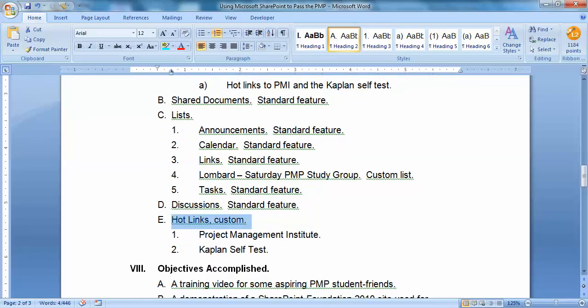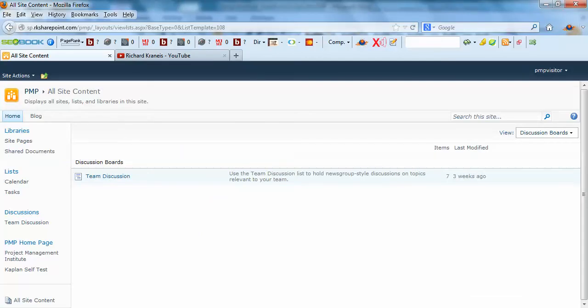Also a bit on hot links. So I mentioned hot links early at the start of this. So over here, hot links, the Project Management Institute, Kaplan Self-Test. These were hot links that I decided to put on my SharePoint Foundation 2010 site just because I thought that they were so important that they needed to be on the left side, but I quickly learned that if you put too many things on the left side, it becomes cluttered, and that's perhaps not a good idea.